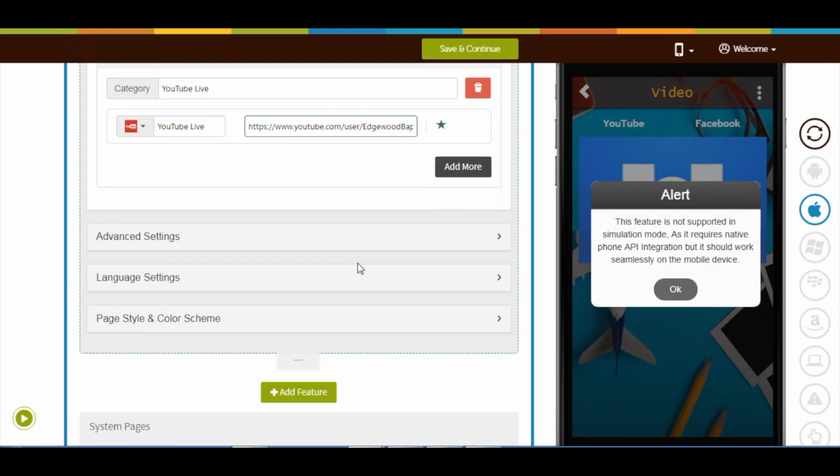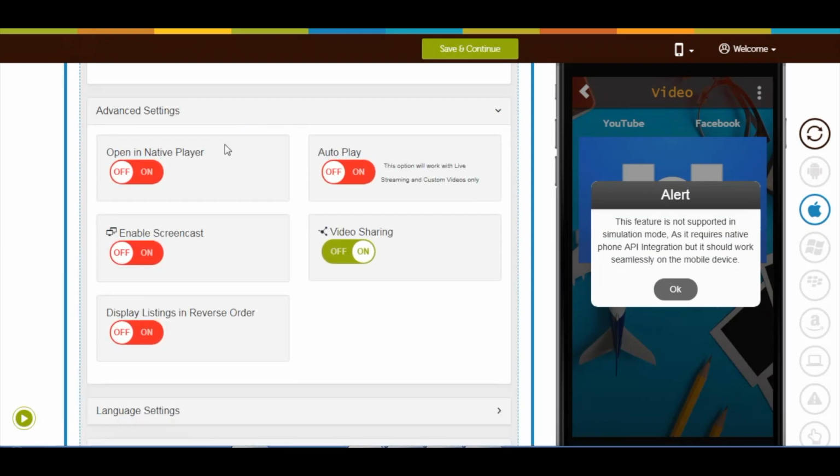Now let's move to advanced settings. Here you will see different options. First comes Open in Native Player. By default it is turned off. If you want to open videos in device native player, turn it on.